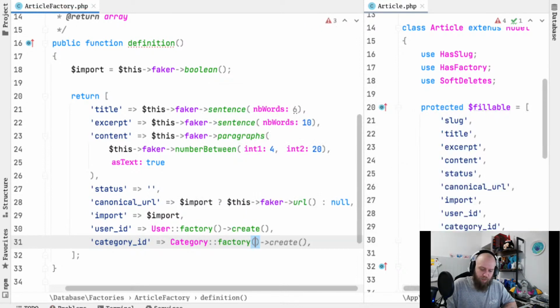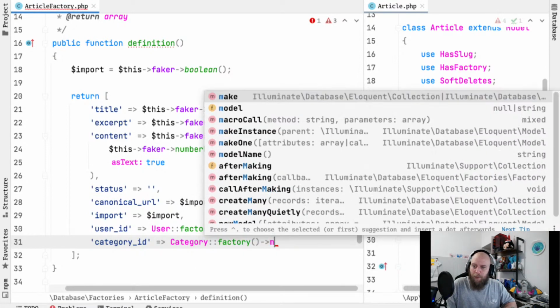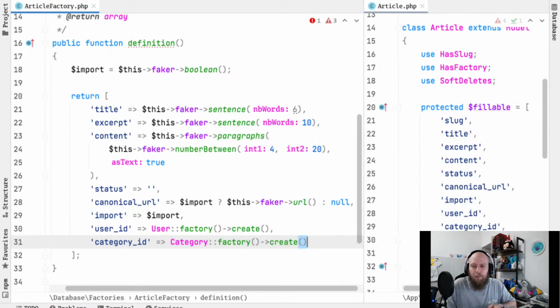Category factory. So you can actually use make, but I like to use create because you're creating a model, and anywhere else you're going to use create.